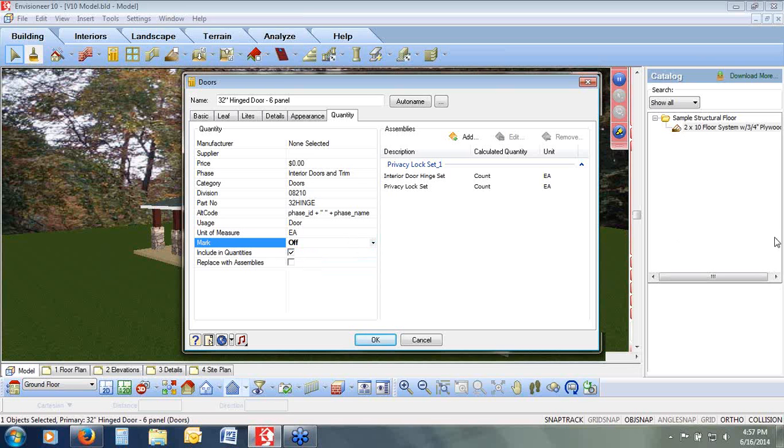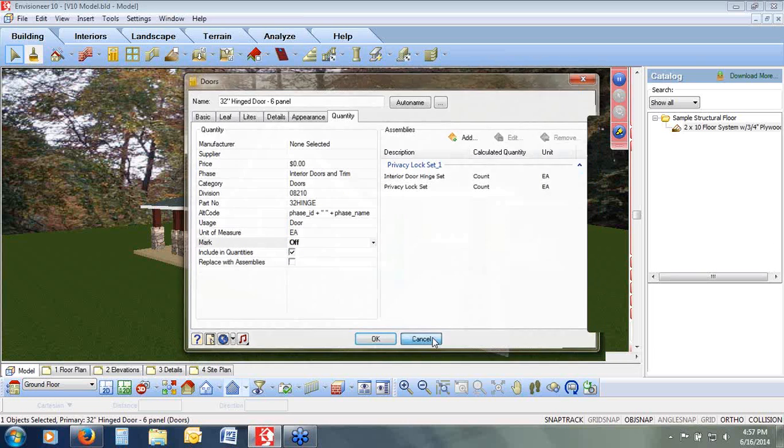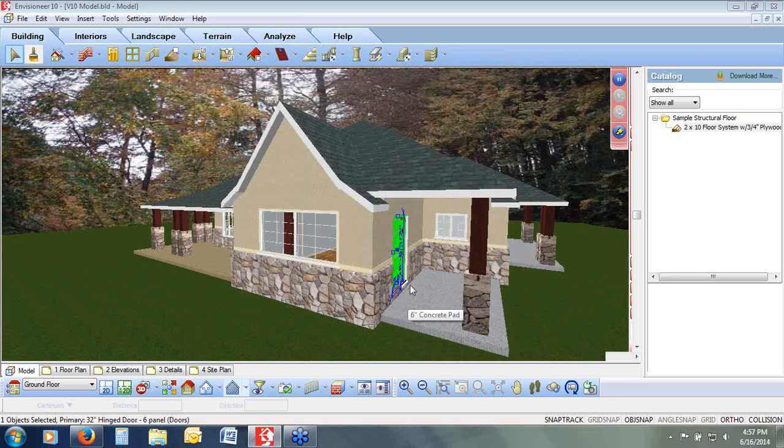So yes, doors, by hinge, everything can be automatically labeled for you, and you can just designate if you want a door not to mark.